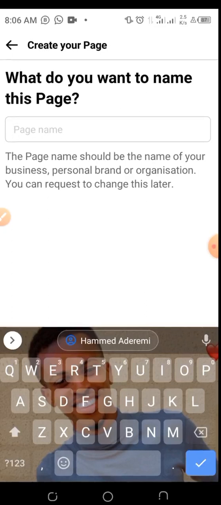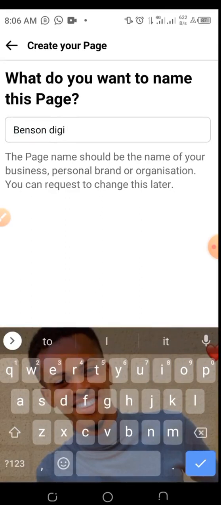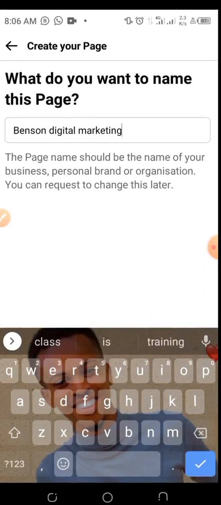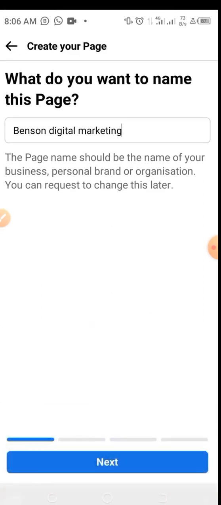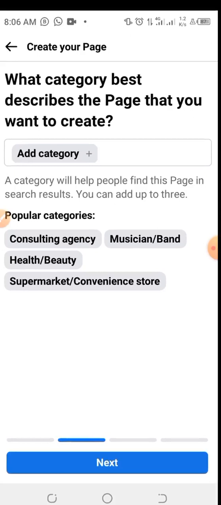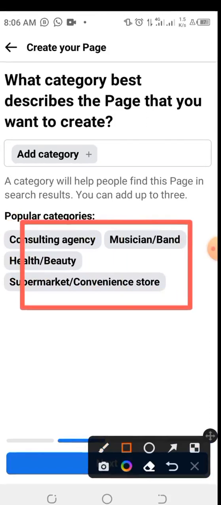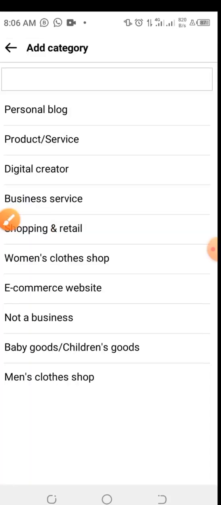As a digital marketer, let's just give it Benson DG. Benson digital marketing. So this is the name that will appear. Next. Look at the category that we have here. You can see all the categories they have here. If your category is not here, you can easily add a category.